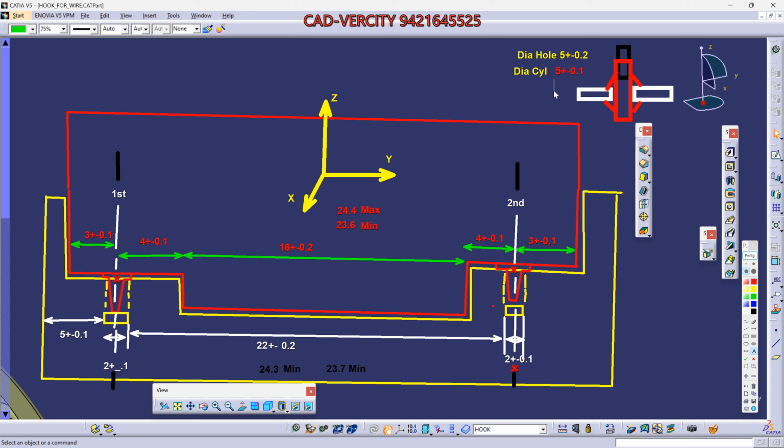How did that come? Sorry, I don't understand the logic. Nitesh, could you please explain? Yes, sir.